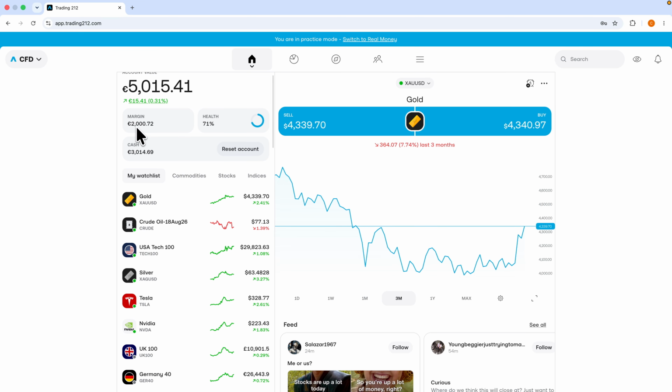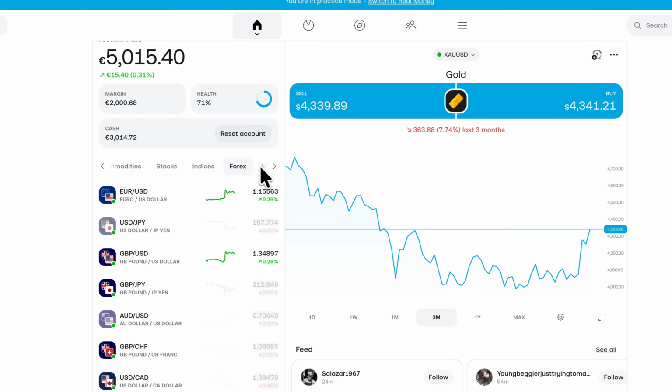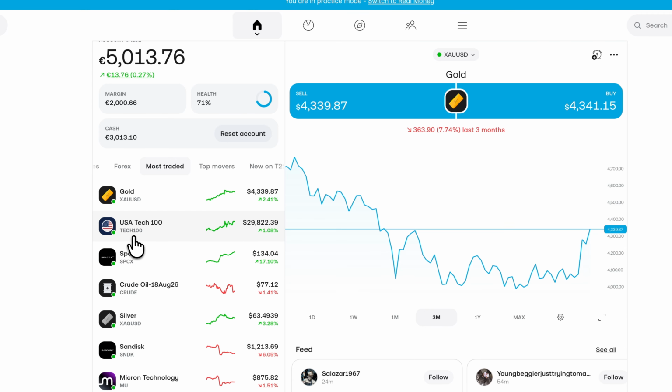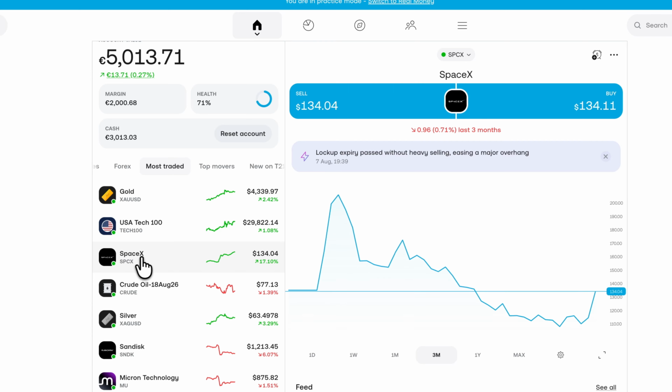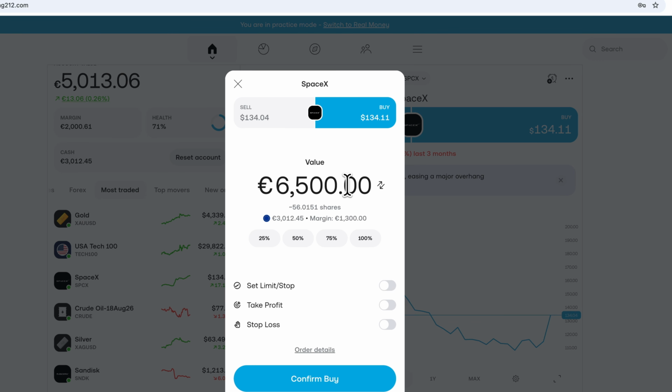So what I can do is, for example, I can find maybe some stock indices. You have also forex, so you can just scroll right here. You can choose most traded. So we can find maybe SpaceX. I'm going to select it and you can buy or sell. So let's say we can buy.